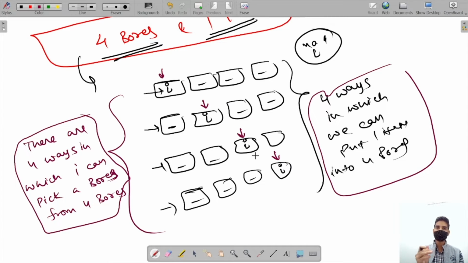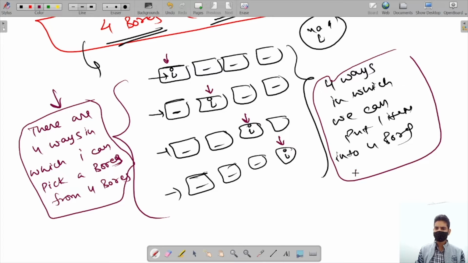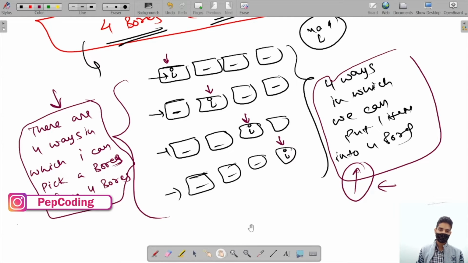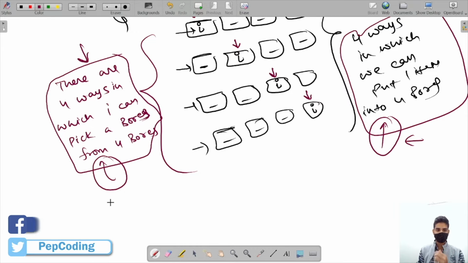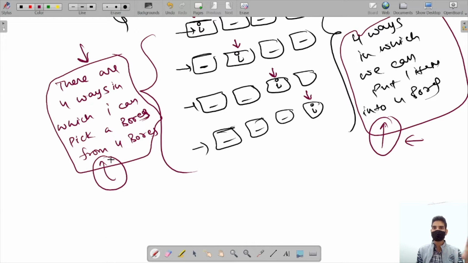There are n boxes and I am having k items. So in how many ways can I put k items into 4 boxes? And this part is saying in how many ways I can pick one box from 4 boxes. Exactly the same thing. Because this thing is new, we are seeing this problem for the first time, but we have heard about this case in our childhood studies. Basically, what this represents is that we have to pick one box from 4 boxes.